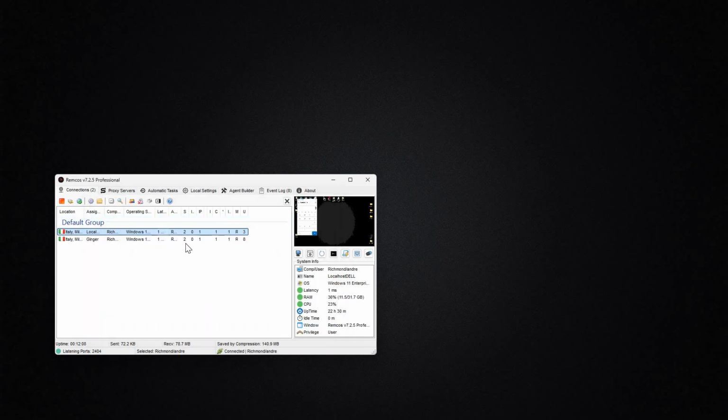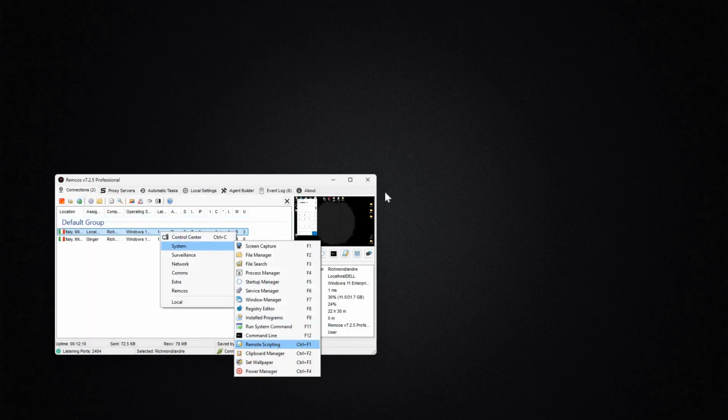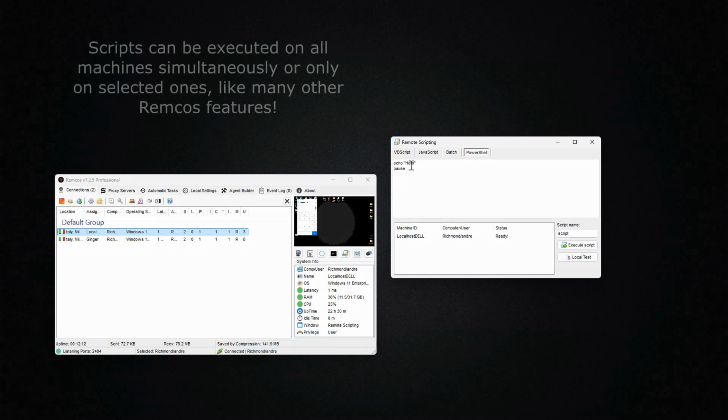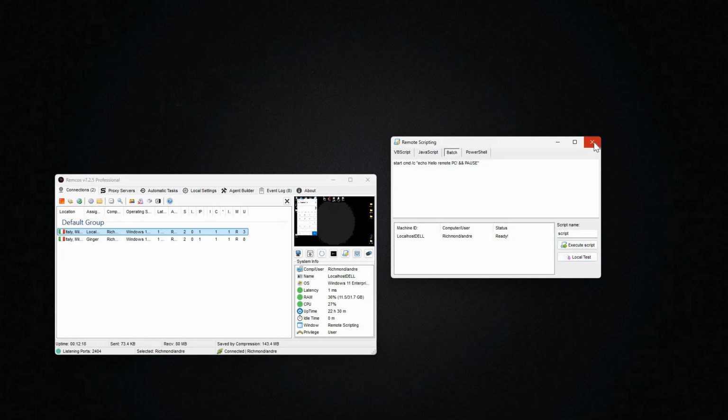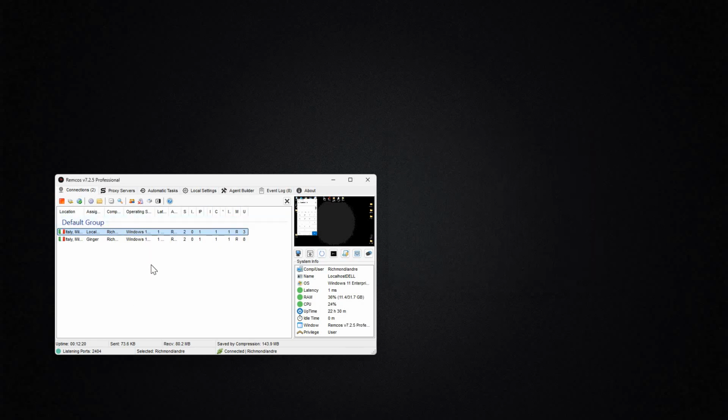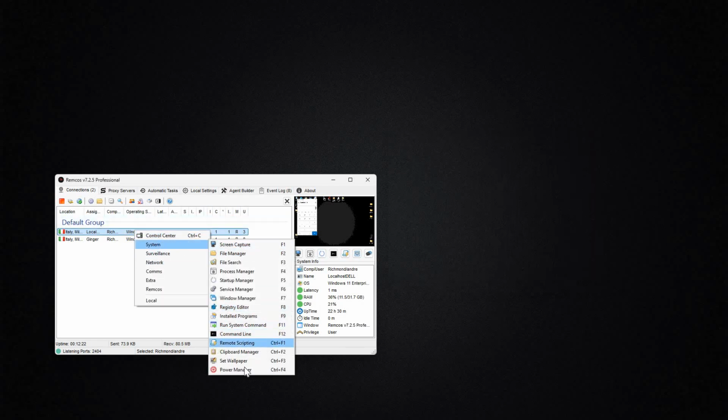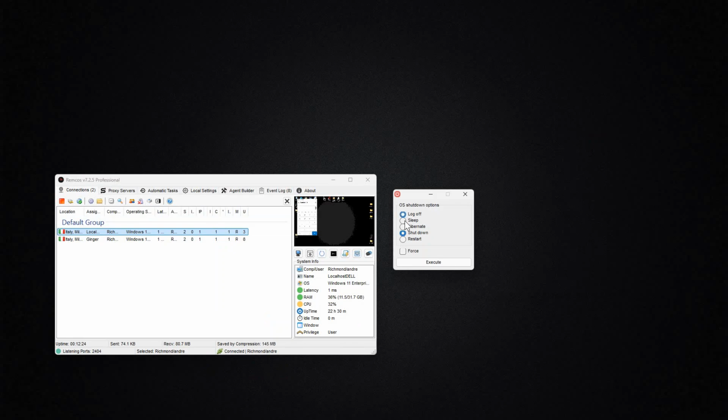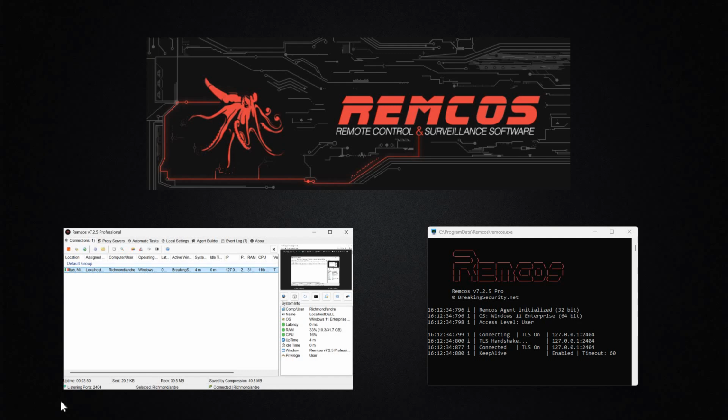The remote scripting function lets you run custom code on the remote machine. VBS script, JavaScript, Batch script, and PowerShell script, all supported here in the box, as you can see. And with the Power Manager, you can shut down the remote machine, put it in standby, or send it to sleep.